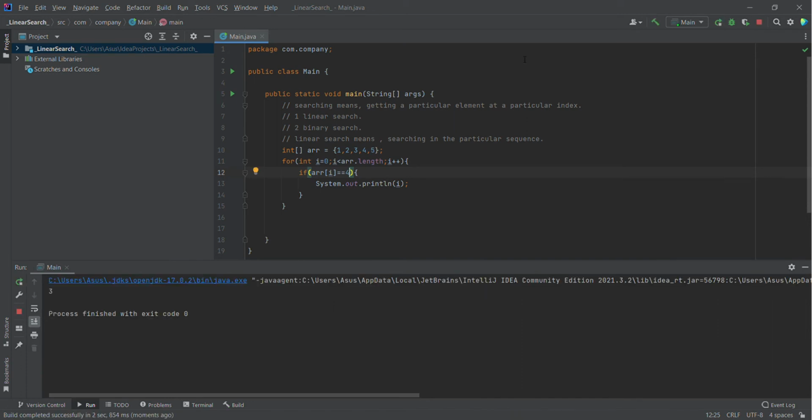So let's count 0, 1, 2, 3. At index number 3, 4 is present. So that's called linear search. As I have told you earlier, linear search means searching in a particular sequence.